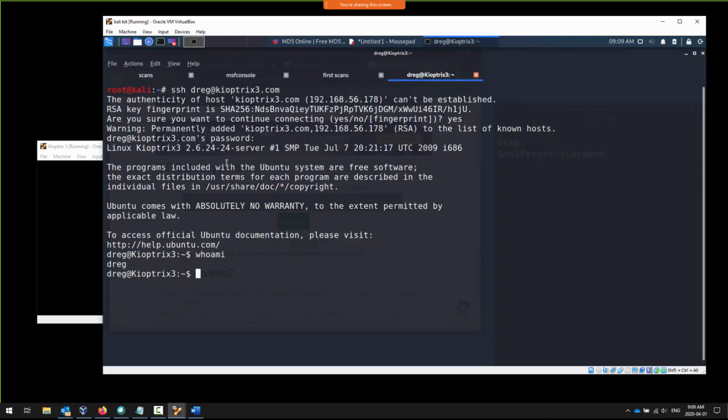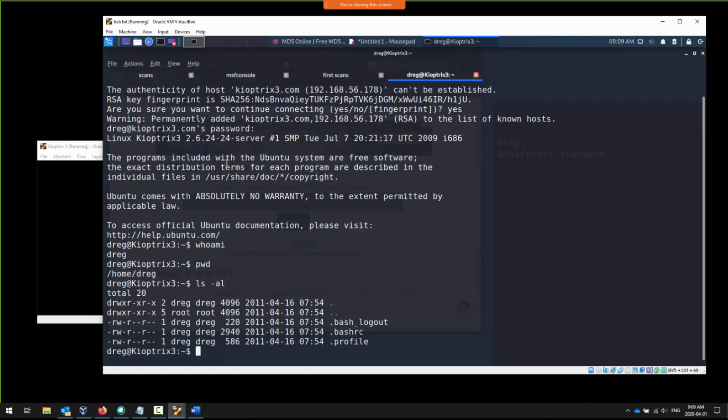Who am I? I'm in dereg's directory. ls -al, nothing here. But, as we have seen, users that reuse passwords in multiple environments are vulnerable and introduce vulnerabilities into the system. Because I was able to realize an exploit, I was able to log in as dereg. Frankly, I don't even need to relabel my tab here because it explains exactly what's going on.